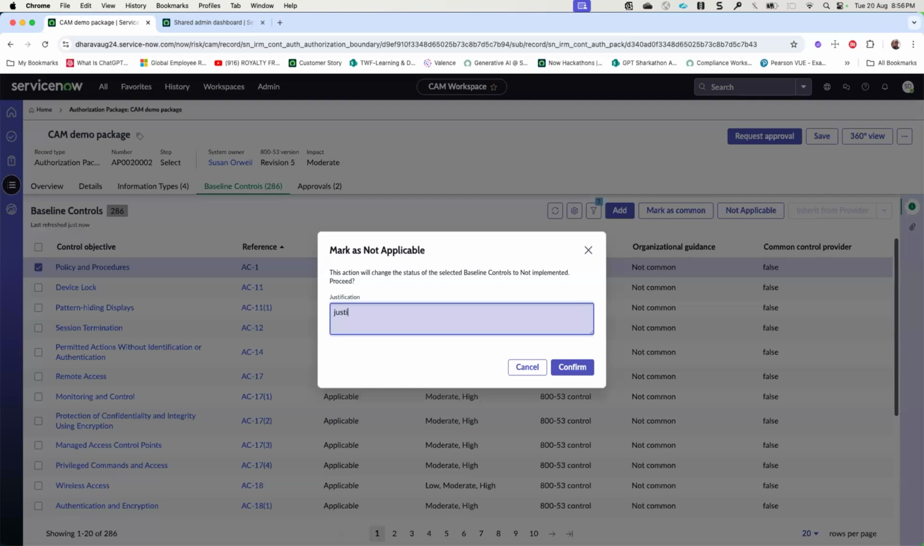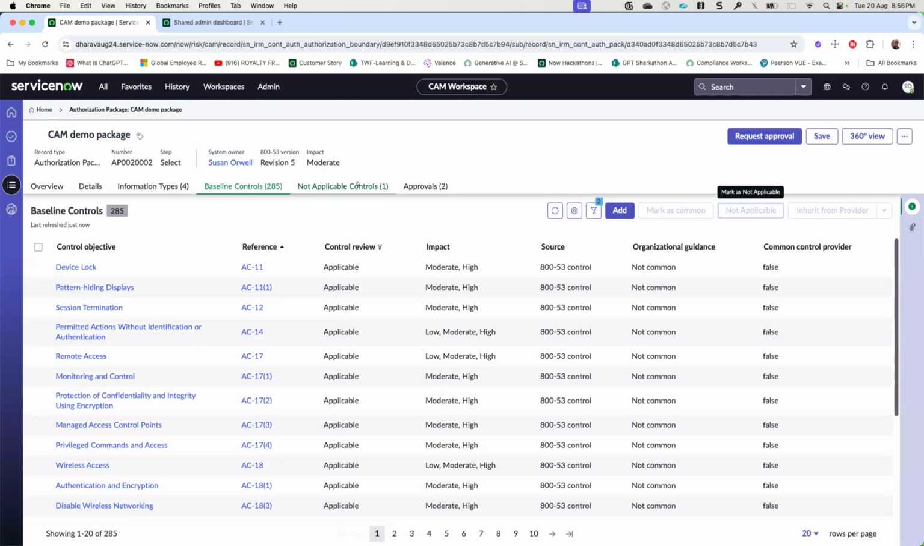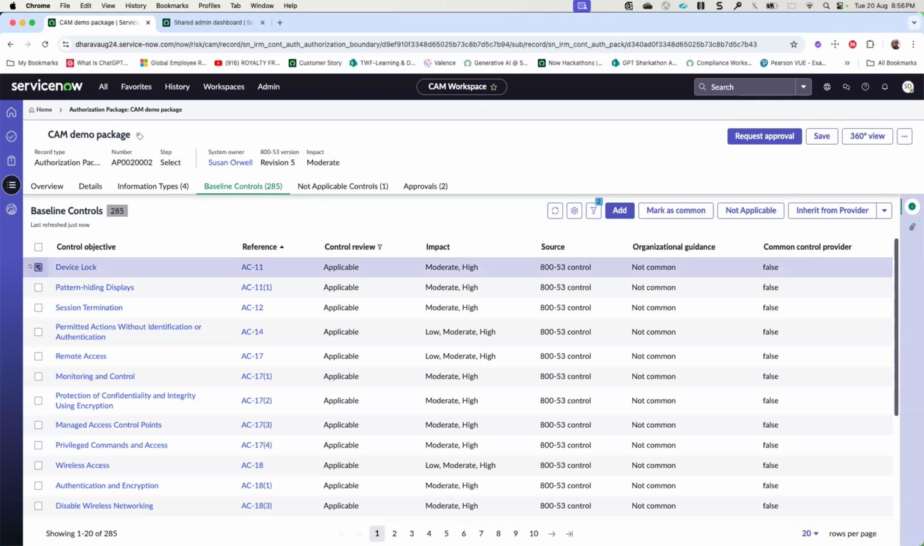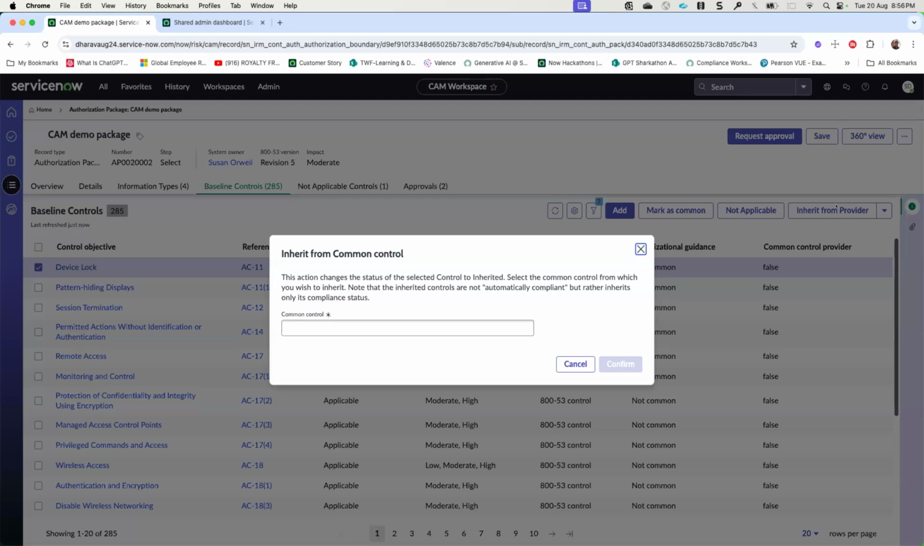I'll write my justification here and I'll say confirm. So what happens is there's a new tab which comes up which says not applicable. I can say, hey, device lock is nice, but I don't implement it. I need to inherit it from another provider. So there's already another common control provider in place.